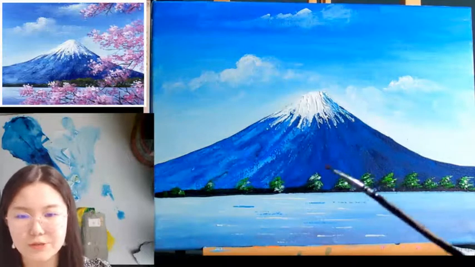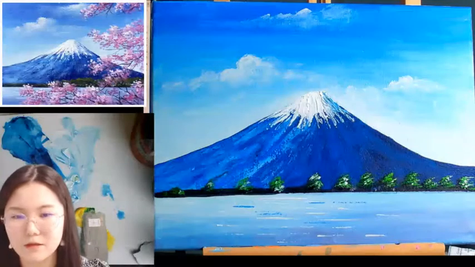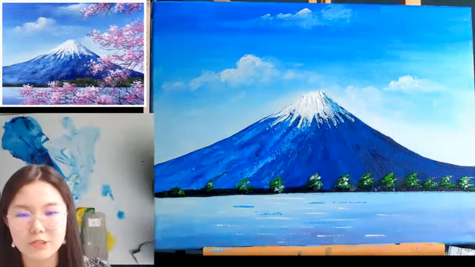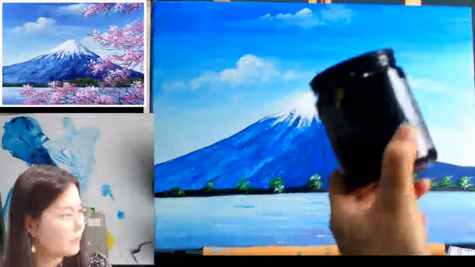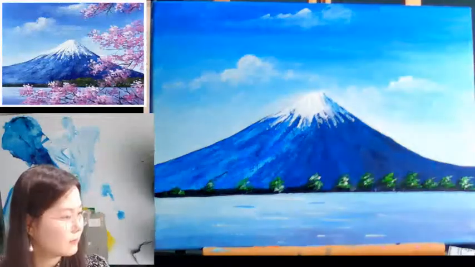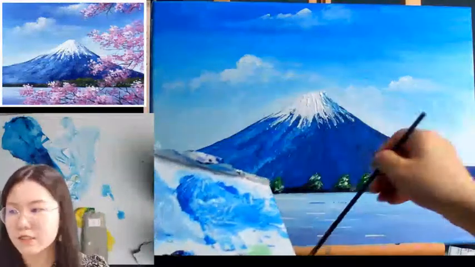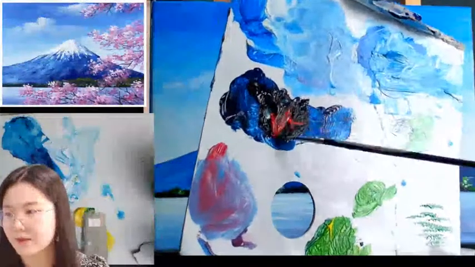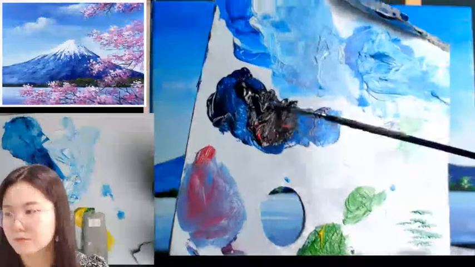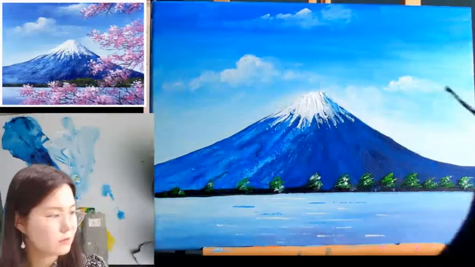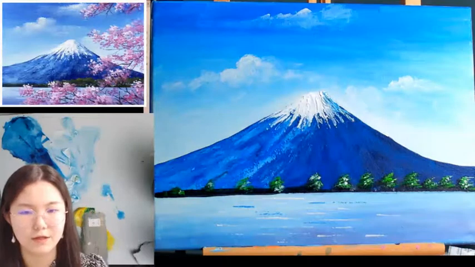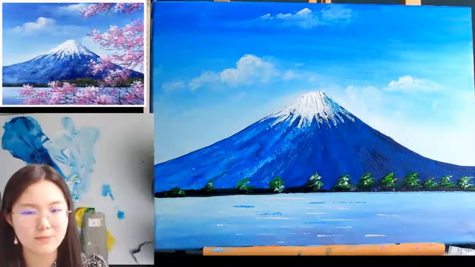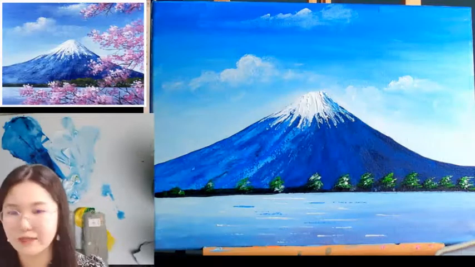And then we're going to the branches of the sakura. In this part, the color we are going to use is dark brown. So we use black and red. We put a little bit of red into the black. We mix these two colors to apply them on the canvas to form the branches of the sakura. In this part, we are going to use a line drawing brush, a very thin brush, to draw these relatively thin branches.